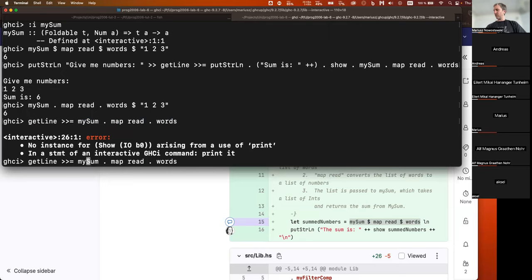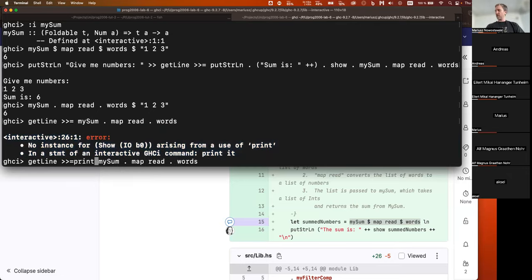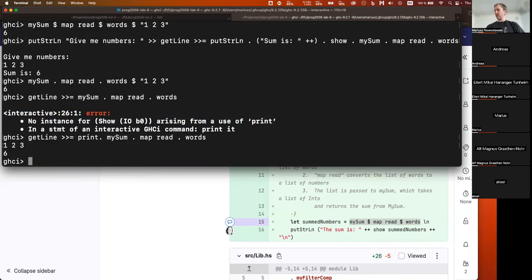You do need to convert. The error message here is complete nonsense for you, right? The compiler would probably give you a correct error message. This error message is not helpful, but you know it's not working because you're missing IO. So if you say print, then it will work, because it's reading the numbers and then printing them.